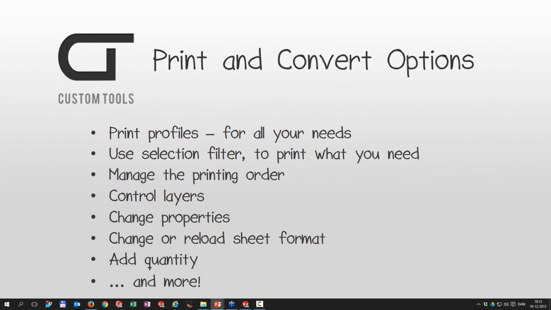Did you ever make a change to a sheet format to add a new and updated logo, for instance? You can set the current sheet format to a new sheet format to be used and then reload, or even convert it to a completely different sheet format during the print. And how about adding manufacturing quantities? Well, that is easy as well. Just a mouse click and you are all set.